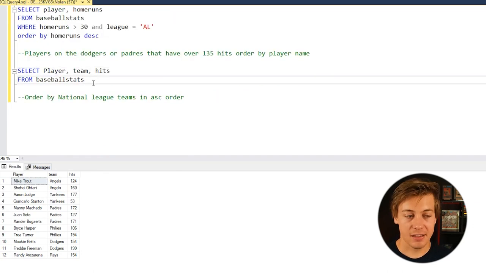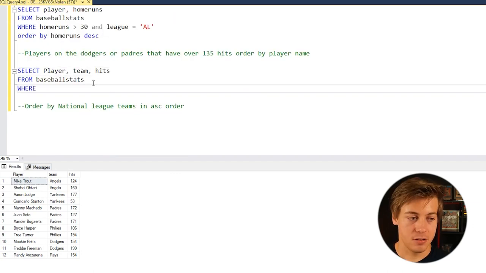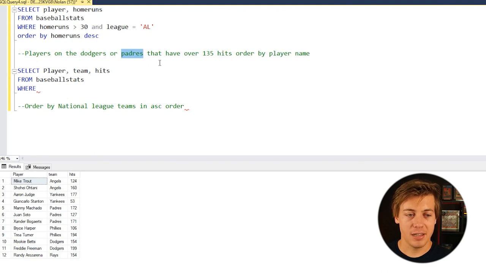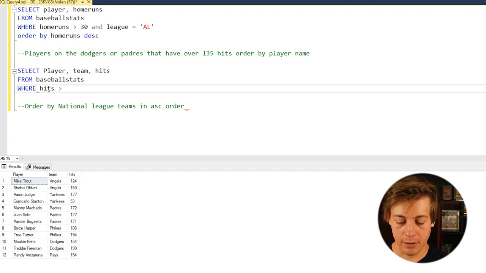So great. Next, we need to start our where statement. So we have a few different things that we need in our where. So team is either Dodgers or Padres. And then we have and they have to have over 135 hits. So I figure we should do our hits greater than 135 first. And then we'll have an and statement. This is a little bit of a tricky one. And we're going to put our or in here.